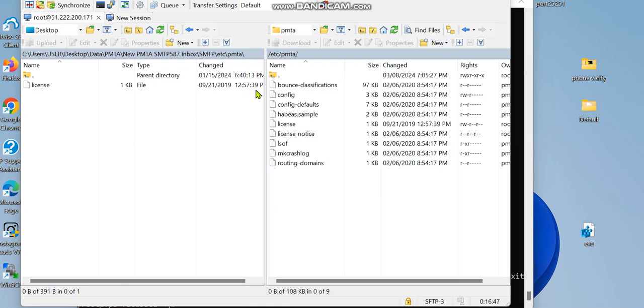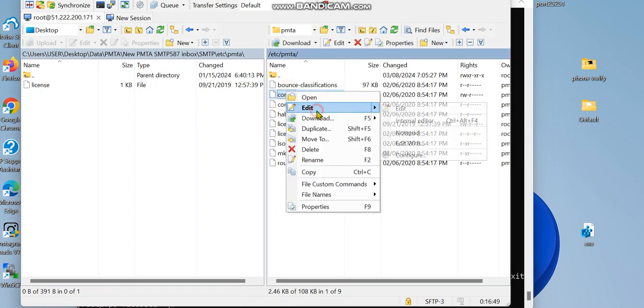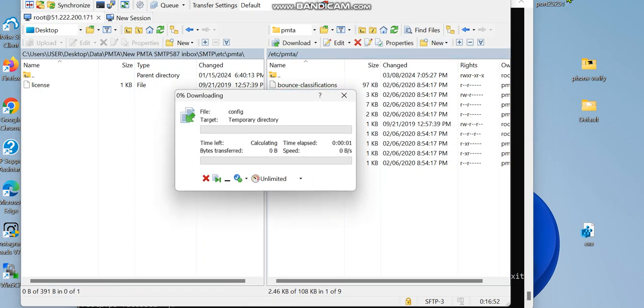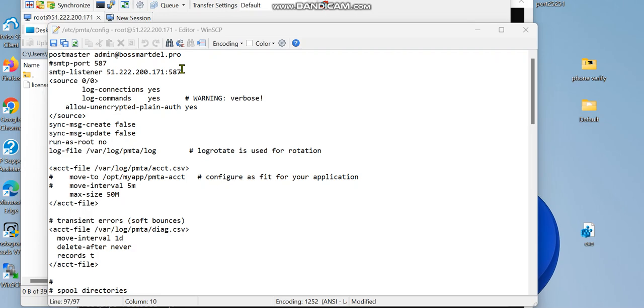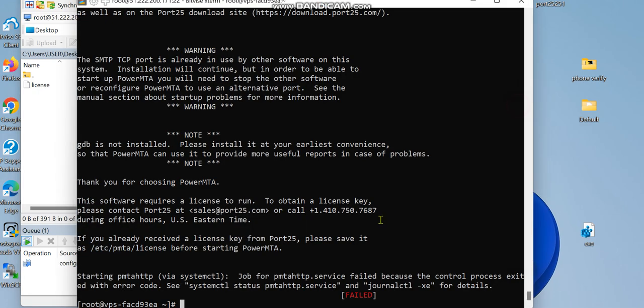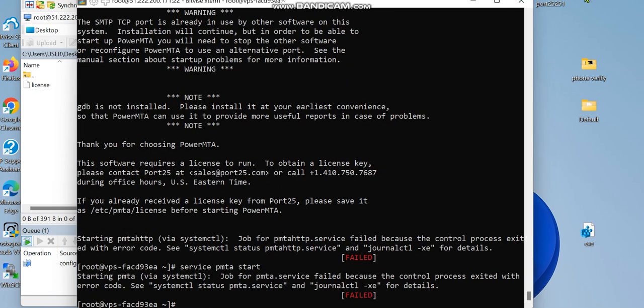So now that the license is uploaded, I'm going to edit my config and we're going to make the test on our server. I have the config file which I'm going to be giving to you if you are interested in buying this tutorial or you want us to set up for you. And as you can see, port 587 is open. I'm going to save this and minimize this, go back to this and run the service, PMTA start. Okay, should be okay.